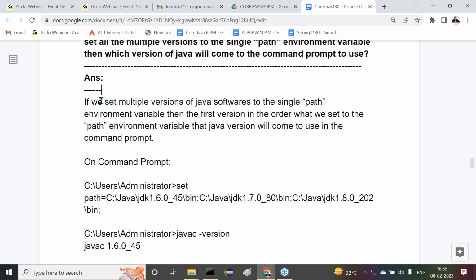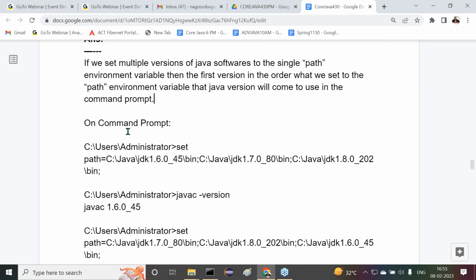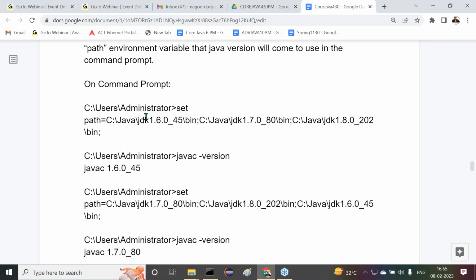Now tell me, if we set multiple versions of Java software to the single path environment variable, then the first version in the order, say three versions we set to the path, version 1, version 2, version 3. The first version that we set to the path environment variable in the order, that Java version will come to us in the command prompt. Right, sir? Already I showed this. Now observe carefully. On command prompt, set path equal to, first one is Java 1.6 version, next one is 1.7, next one is 1.8.